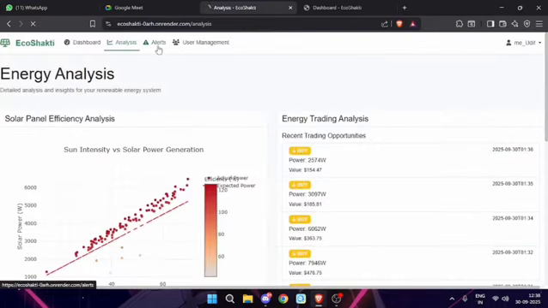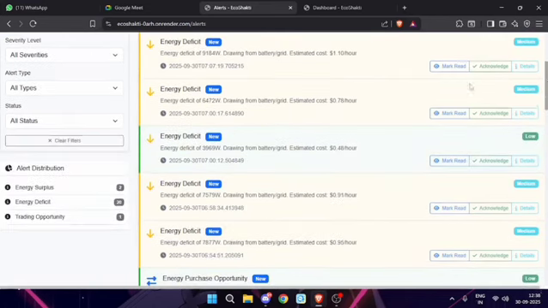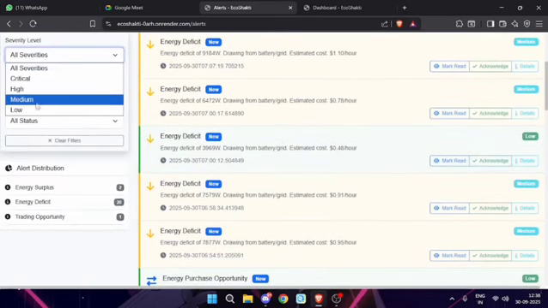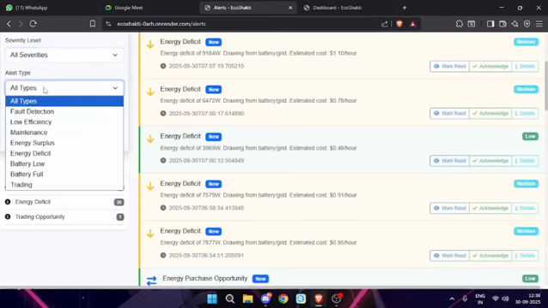Now if we go to the alerts tab, this is a much more defined alert tab than the previous one. If you come here, you can see how many total alerts you have, how many critical and high alerts you have, how many unread alerts you have. You can acknowledge them all just by clicking on this one button, and you can also filter the alerts by their priority or severity levels.